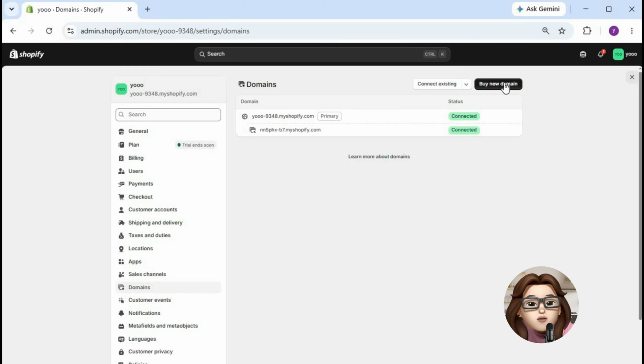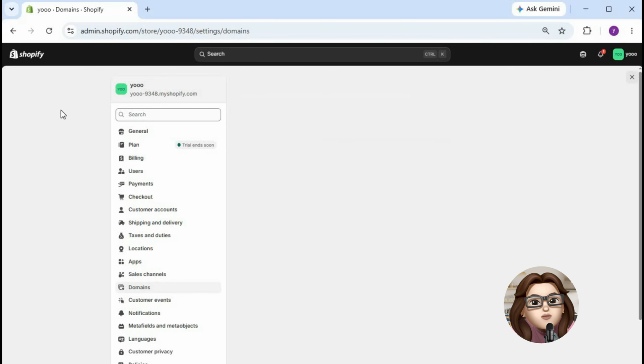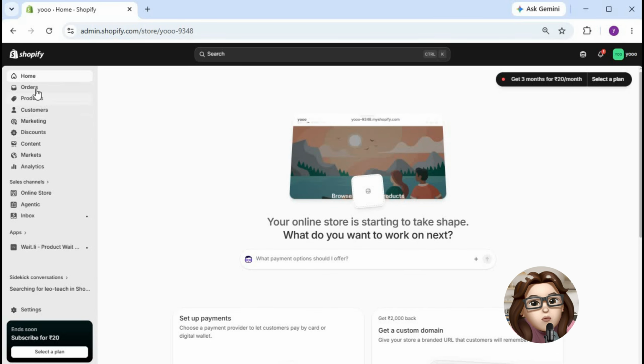Before publishing your store, make sure to test everything carefully. Check your product pages, payment process, mobile layout, and shipping setup to ensure customers have a smooth shopping experience. Finally, when everything looks ready, remove your store password protection and officially launch your Shopify store to the public.